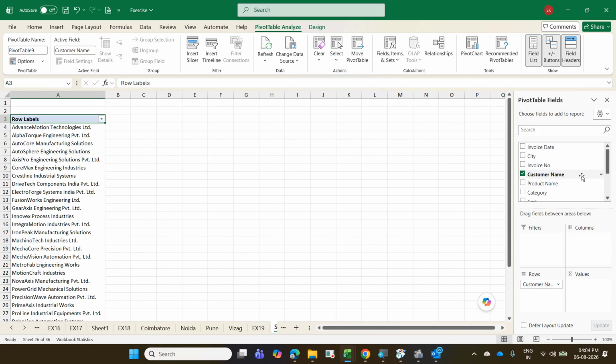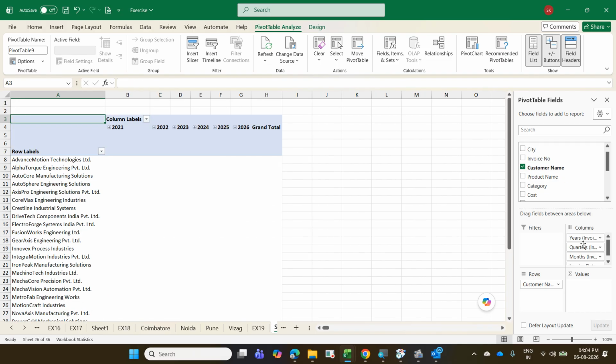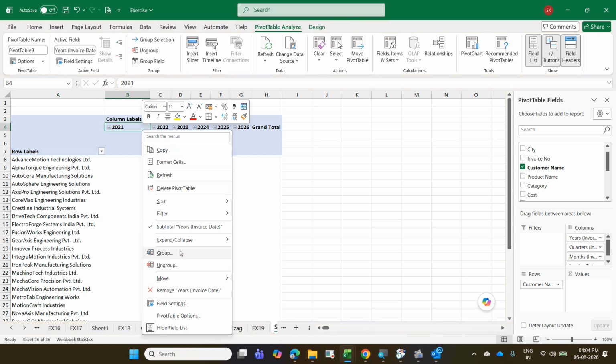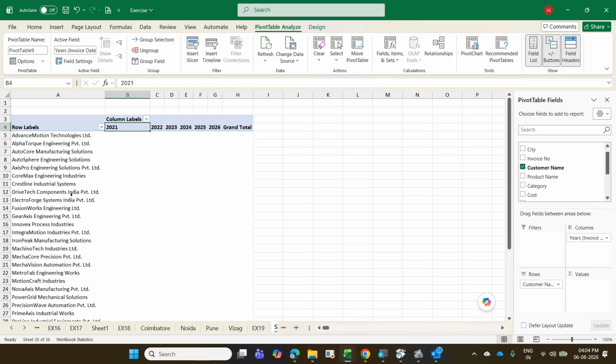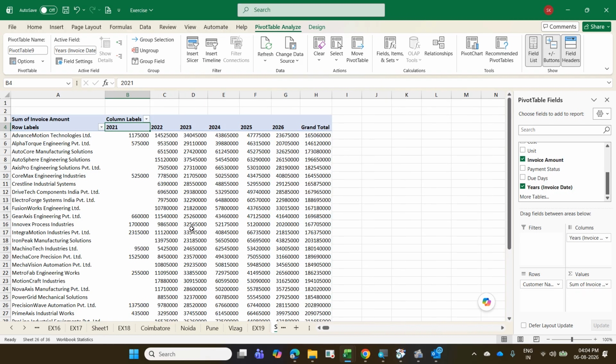Sometimes I will get the quarters and days. So right click on the years, go for group and remove the year, days, months. Only the years has to be selected. Okay. Yearly customer wise, invoice amount into sigma. So we got yearly customer wise, what is the sum of invoice? Now the top 10 customers we are going to find, then we are going to make a dashboard out of this.